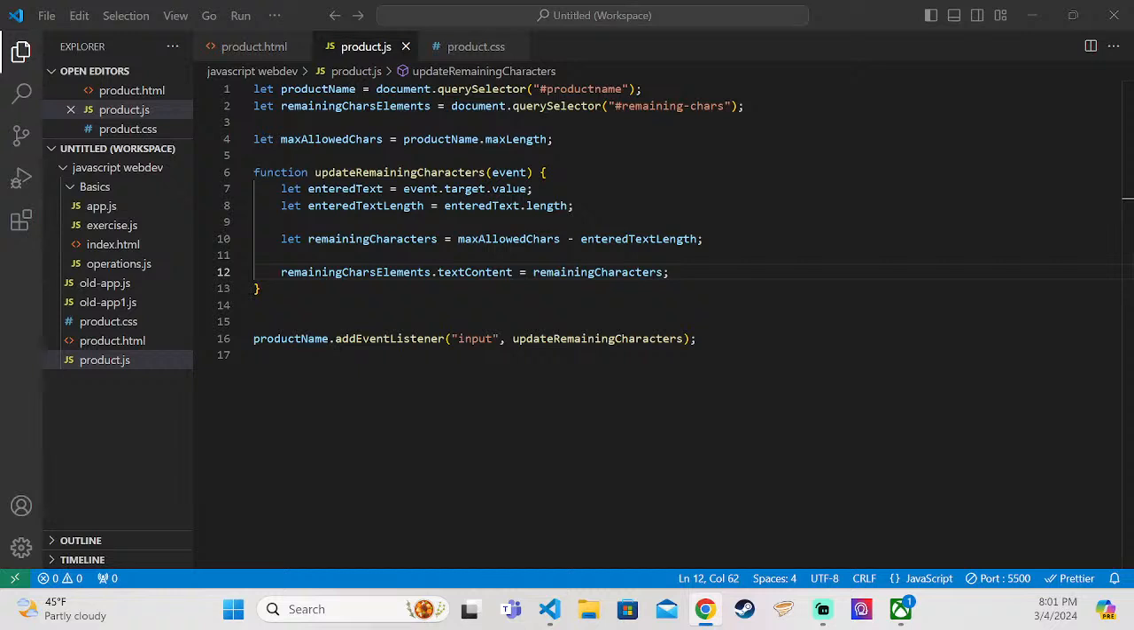If I save that, and I now type a T in here, I get this event object being logged here. And if we expand it, we see we have a couple of properties in there.